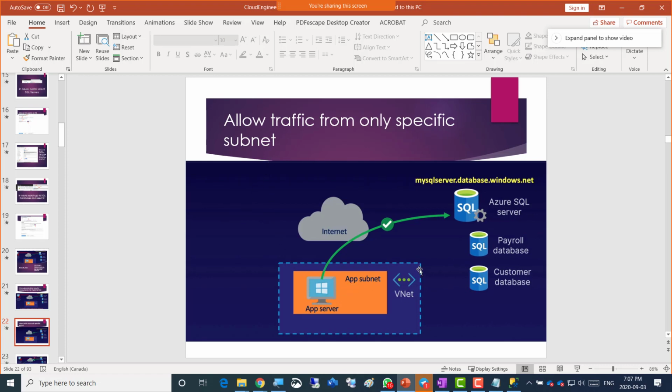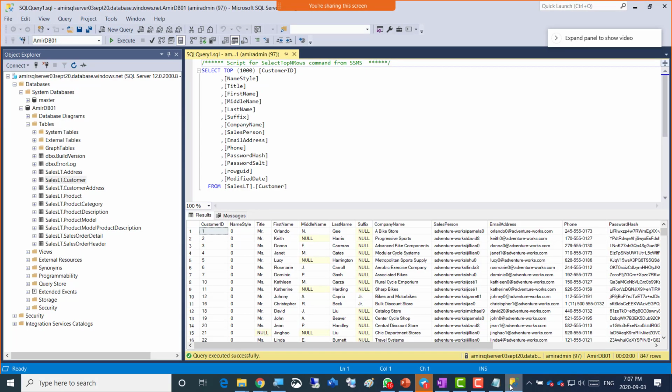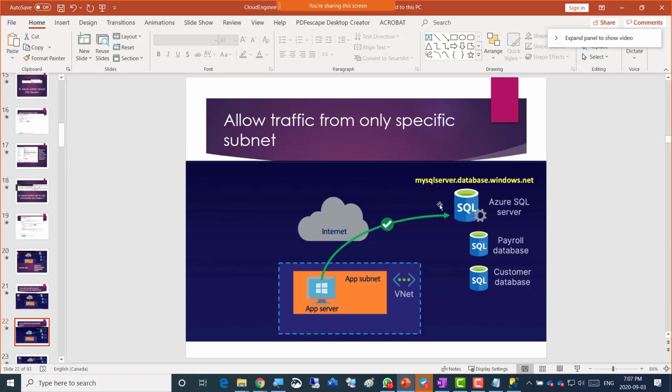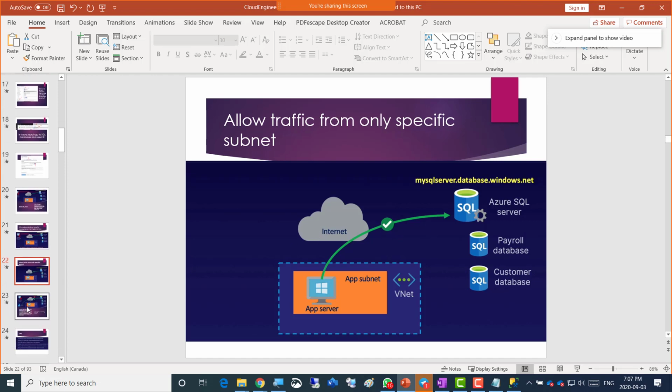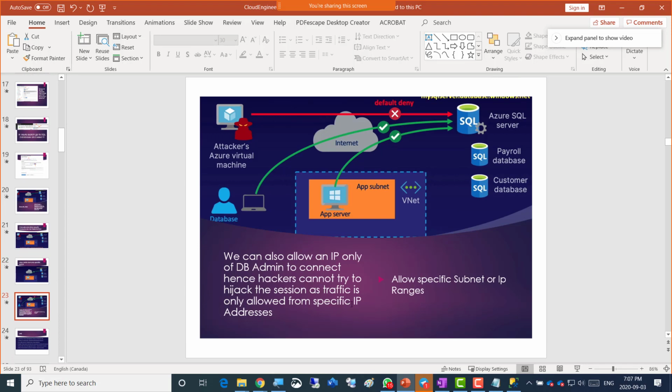So this is what happened in front of you right now, what you saw here: it asked for an IP, a public IP, or a subnet or a range of IPs. I didn't configure it. It asked for my public IP, so that, okay, I'm allowing only you from this public IP to connect to this database. So this is already automatically configured and done and required, right? We can also allow the IP of only the DB admin to connect. Hence, hackers cannot try to hijack the session, as traffic is only allowed from specific IP addresses.